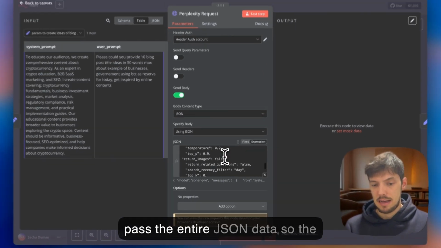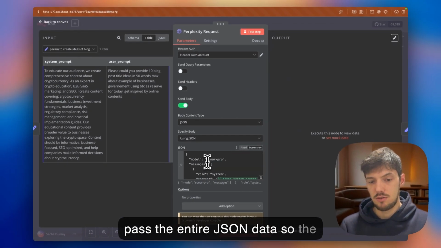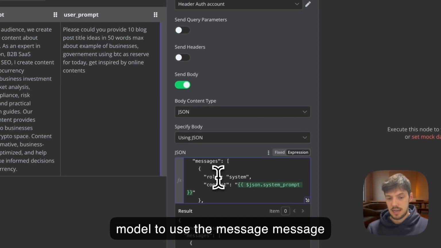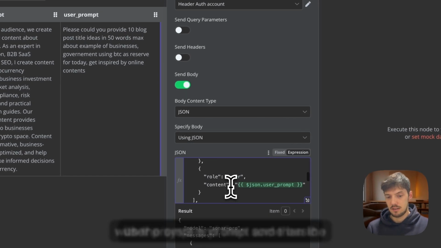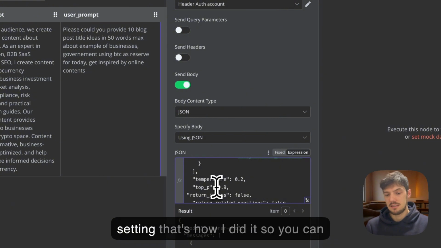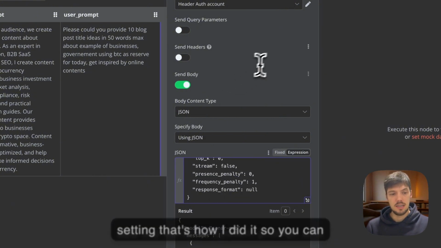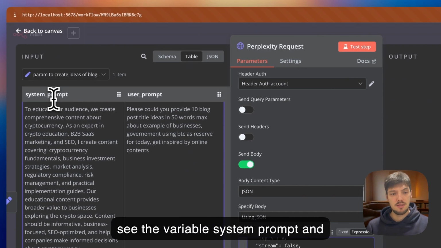And then you just pass the entire JSON data. So the model to use, the message with the system prompt, and then the user prompt, and then some basic setting. That's how I did it. So you can see the variable, system prompt, and user prompt.